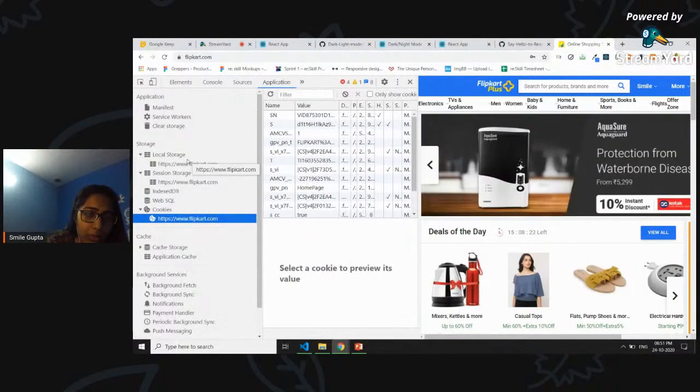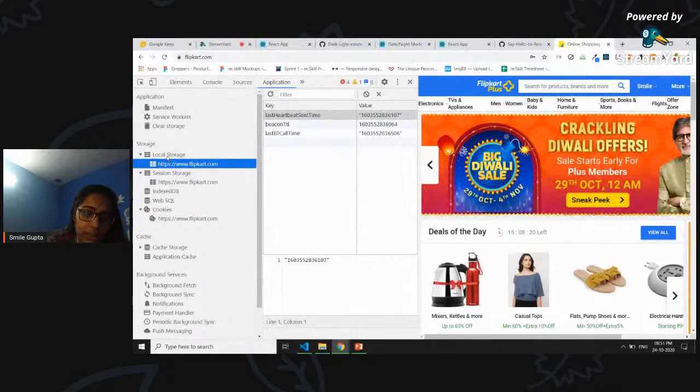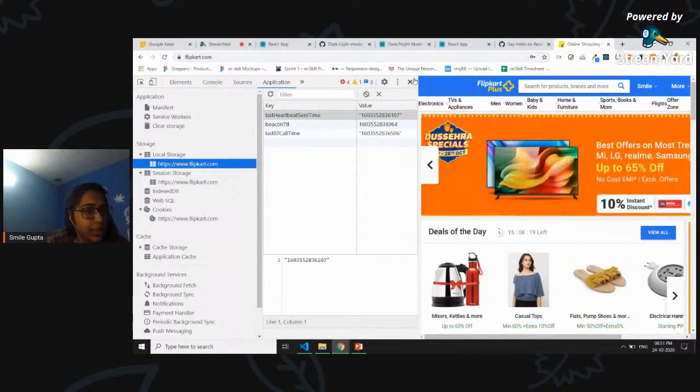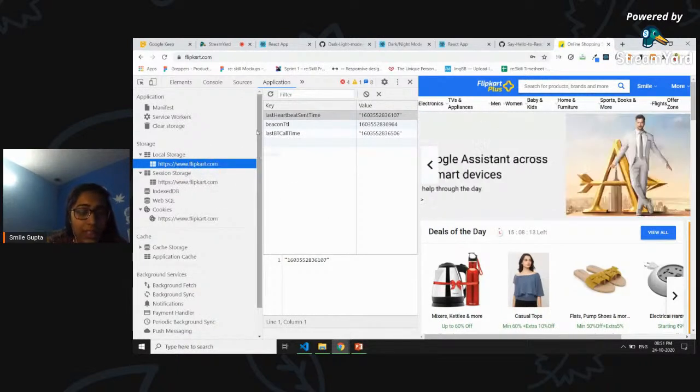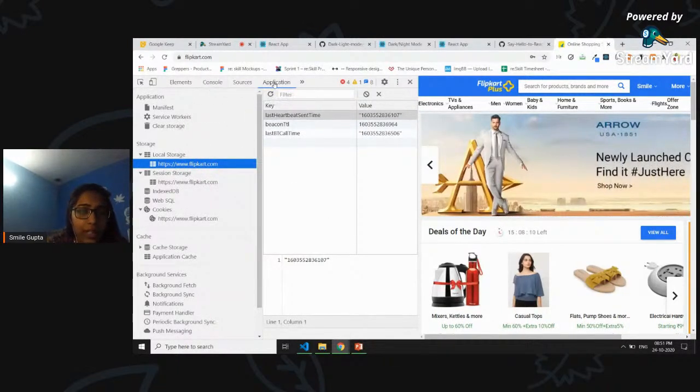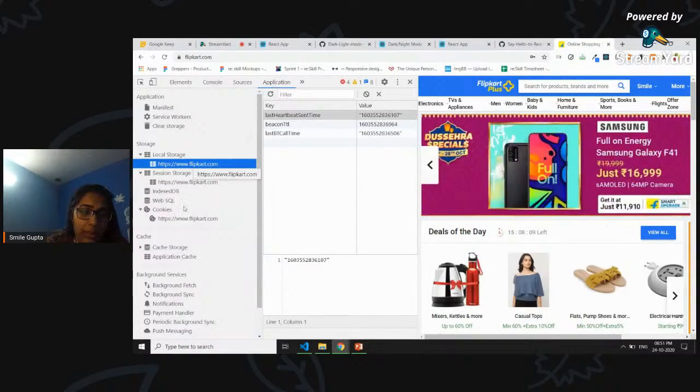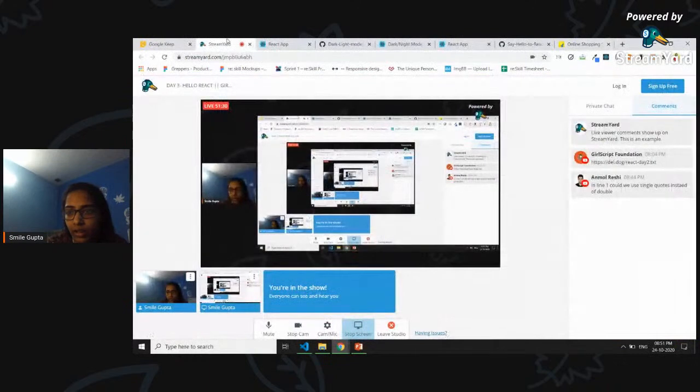What we will do is store some value in our local storage. So this is how you can see all three storages: local storage, session storage, and cookies. From this inspect element, right-click, click on application and you will be able to see this storage. These are the three things.